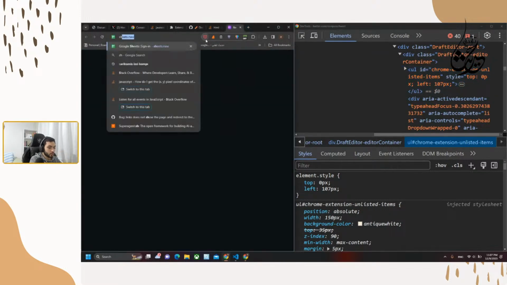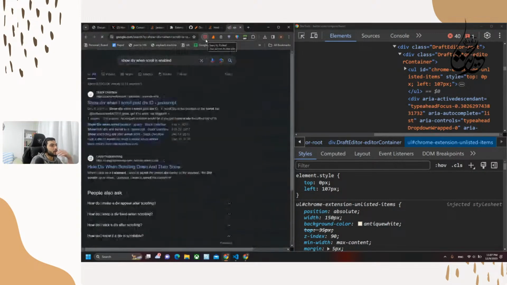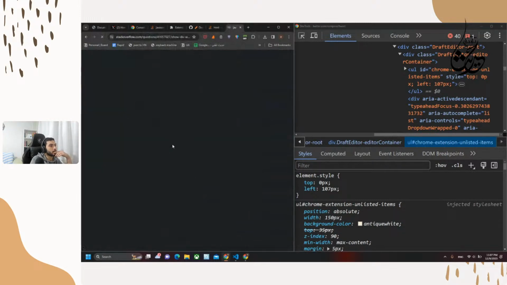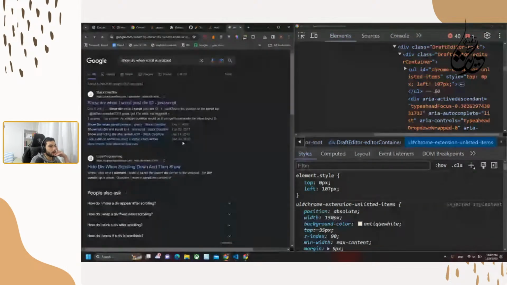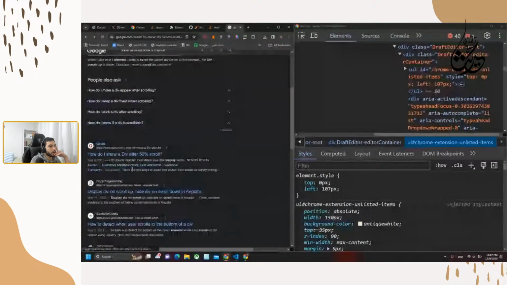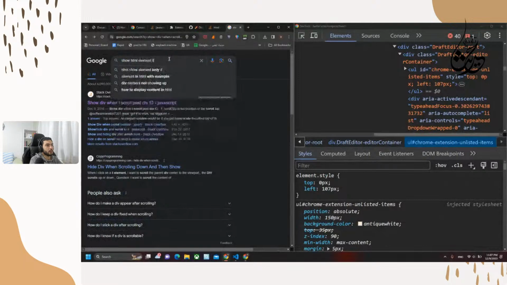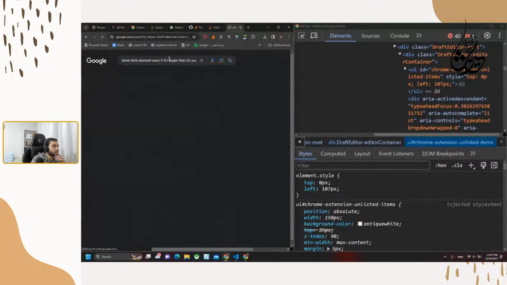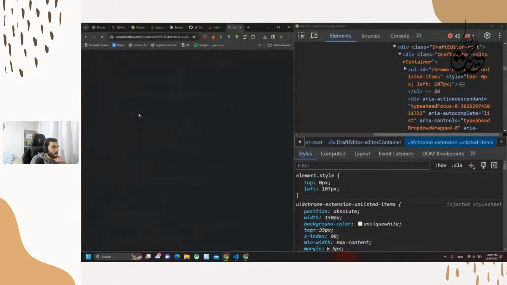Show div when scroll is enabled. It's not what I want. Show div when I scroll past div ID, no. Hide div when scrolling down, then show, no. How do I show div after? No. Show HTML element even if it's larger than its parent. I think that's what I need.